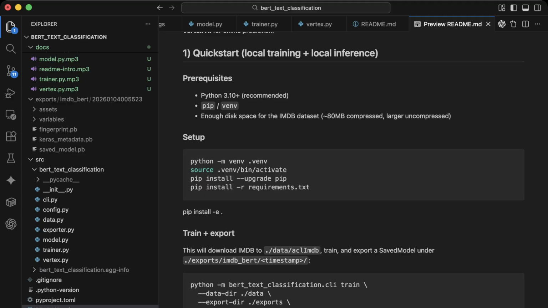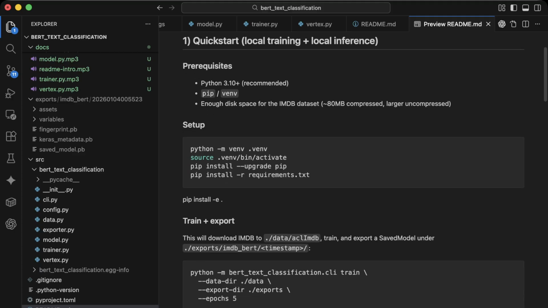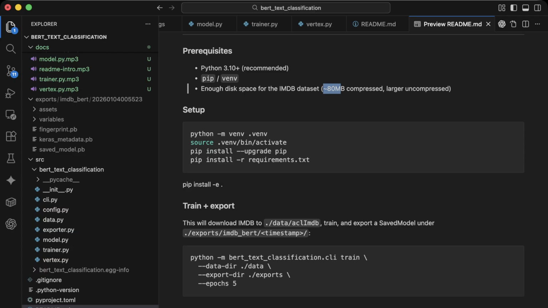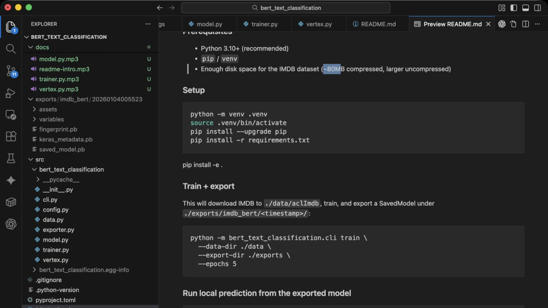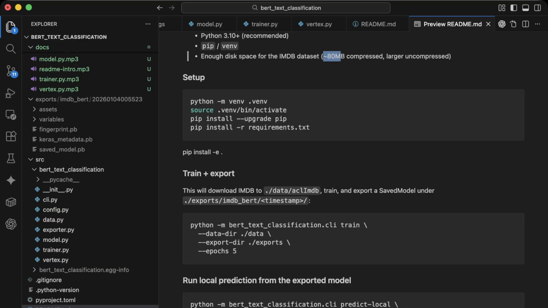The README then lists prerequisites. It specifies a modern Python version, pip and virtual environments, and sufficient disk space to hold the IMDb dataset. This may seem basic, but it's important documentation hygiene. It sets expectations early and prevents users from running into confusing errors later due to incompatible Python versions or missing disk space.